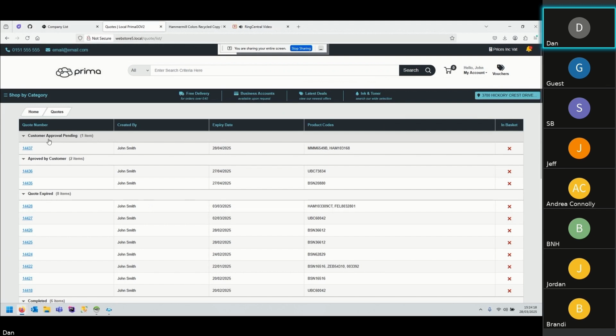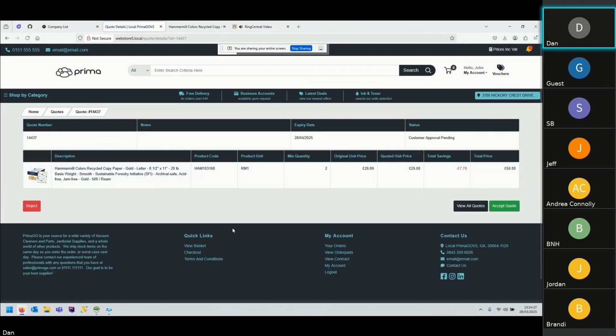So I can see here as the customer, I have this one pending my approval. So if I go into the quote, and then I get an overview of that. So I can see that this is the original price. This is what you've quoted for, and this is the total savings.